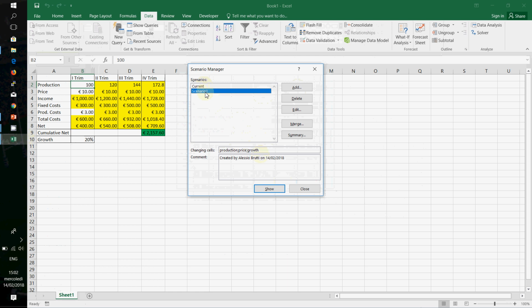So if we select it and then press show, you see that we automatically switch to the second scenario. Go back to 1 again. So when you switch between scenarios, it's like you are actually typing the numbers in the cells. There's no memory, it doesn't keep track. It just stores some numbers and puts the new numbers in the cells you selected.